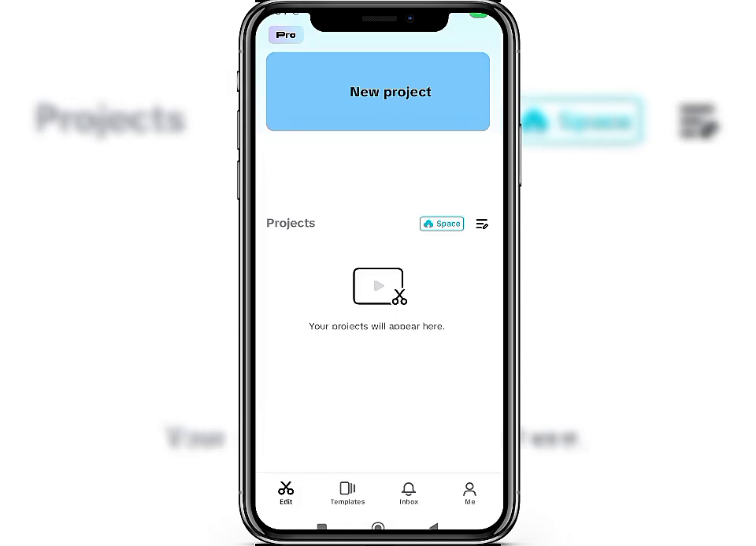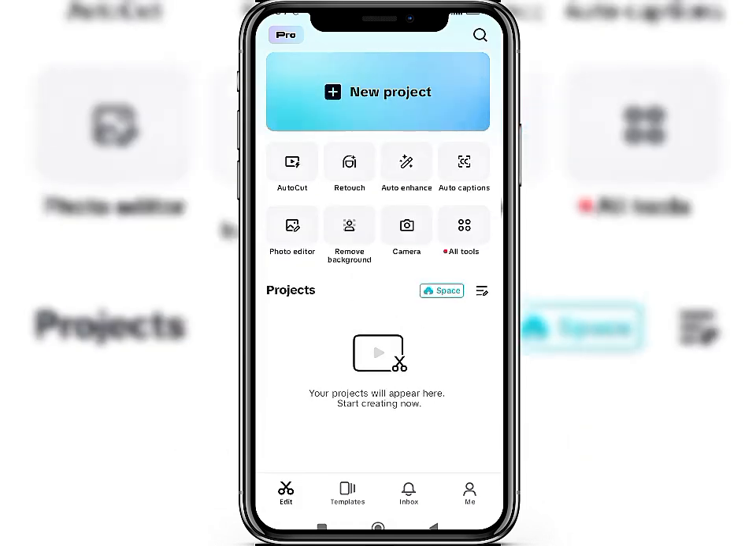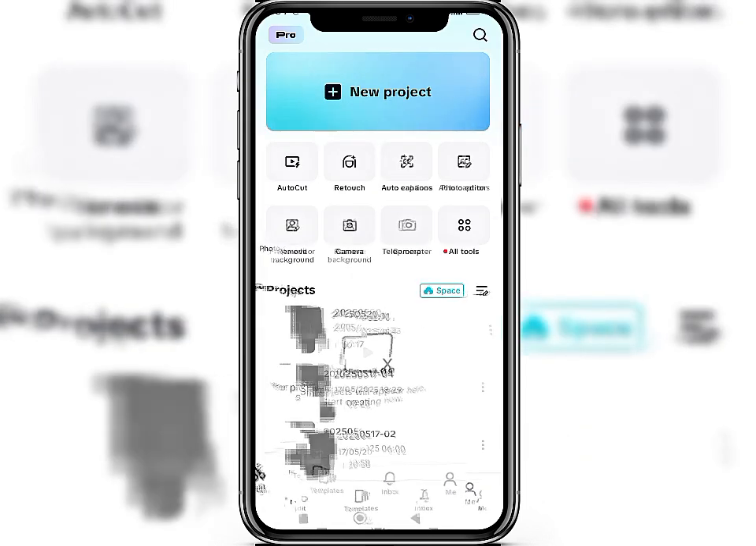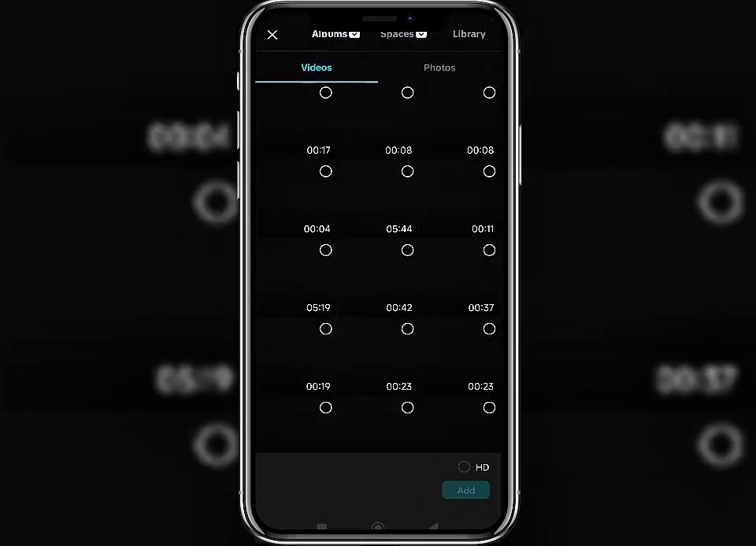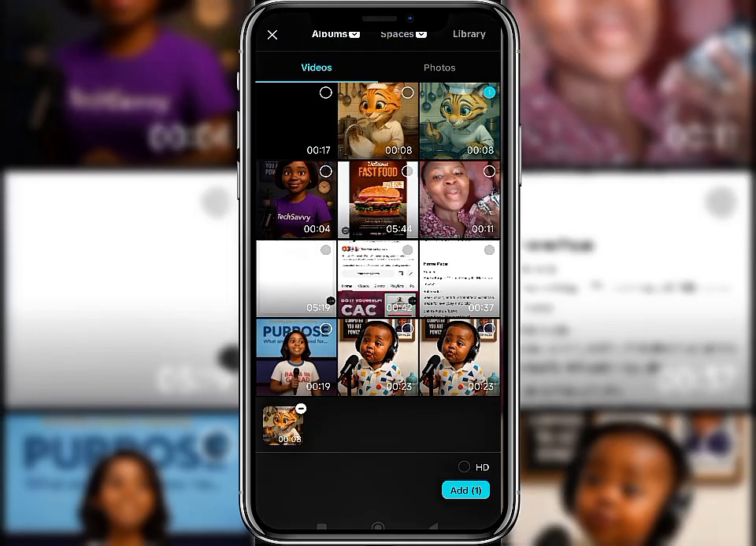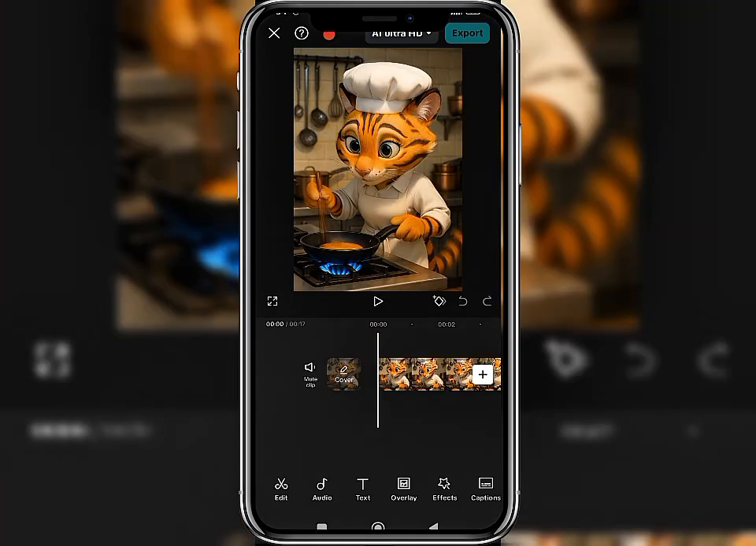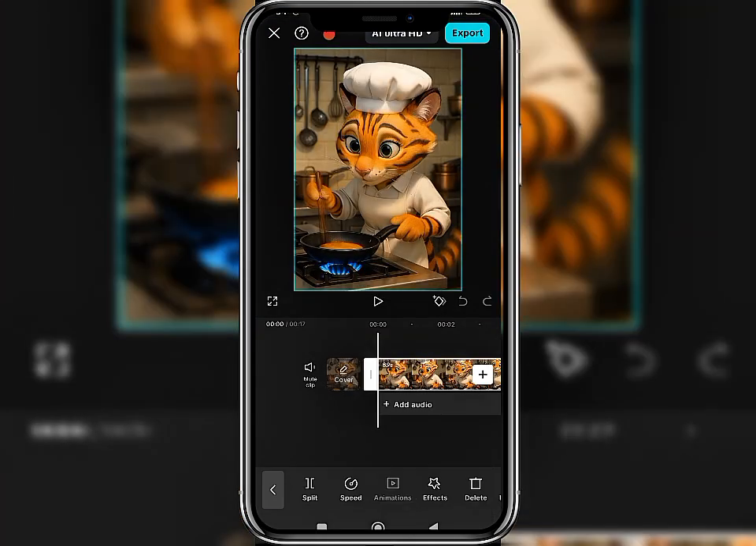So when you come to CapCut, you want to add a new project, right? And I'm going to select the videos that I already created. So these videos I downloaded from that platform, I'm going to select both of them, this and this. So starting with the one she was cooking, and then the one she was washing the plates. So I'm going to add this to my work area, and then first thing I'm going to add animation.